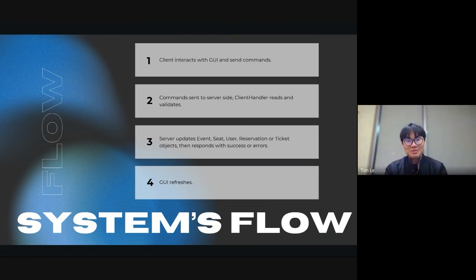For our system flow, the first step is when the guest interacts with our graphical user interface. The GUI will send commands to the server side, and the server side will work with a client handler that reads and validates those commands. Then the server will actually perform these operations, including updating the events, seats, user reservation, or ticket classes, and it will respond with either a success or an error, and then the GUI refreshes, reflecting those changes.